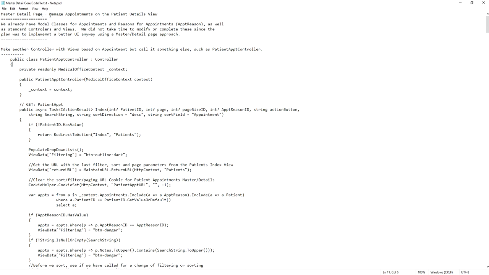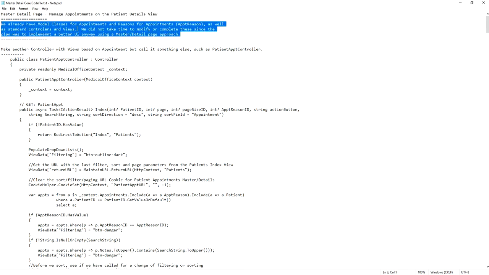So for this master detail page example, we're going to manage appointments on basically what will effectively become our patient details view. But instead of doing like we did in that last example, the model for the view will be the actual collection of appointments, right? Not the patient. We'll pass the patient as an object so we can take advantage of all the metadata and get it there at the top of the page. But because we want to add sorting, filtering, and paging to the appointments themselves, this approach will give us the power to do that.